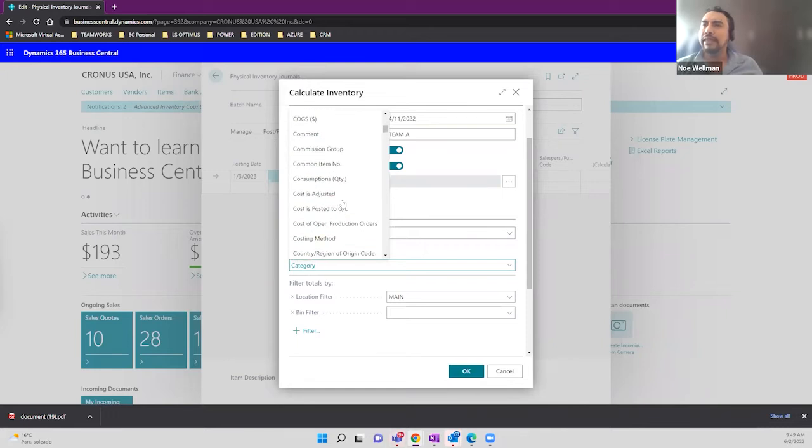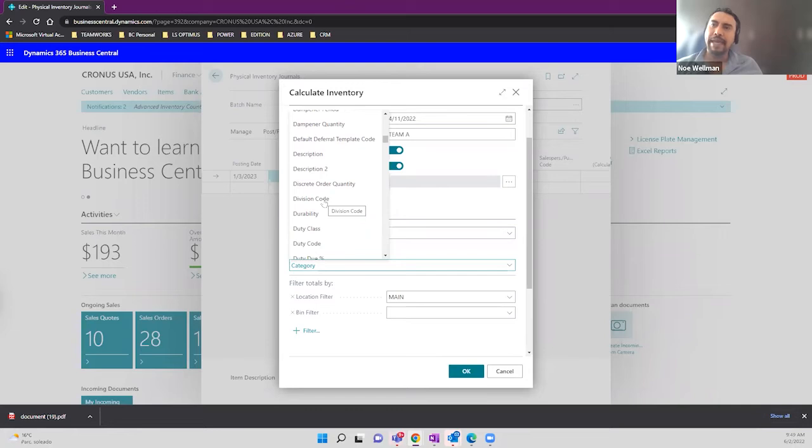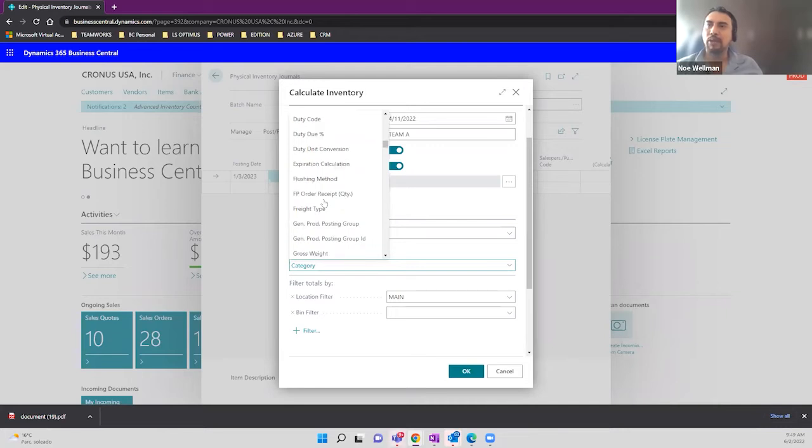And then the idea is that, let me just find where is the category or division. Okay, division code. Division is a way I actually make categories of my items. It's the first level, so to speak: food, non-food, or something like that, right? But we have then a second level that we call the item category. Here is item category ID.